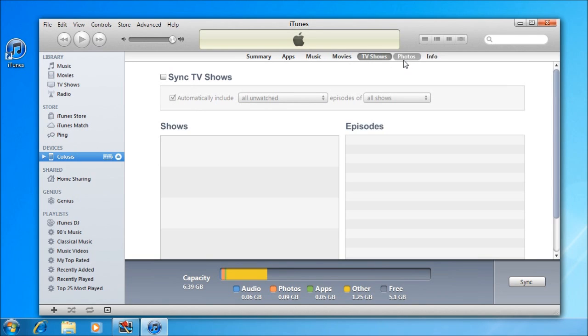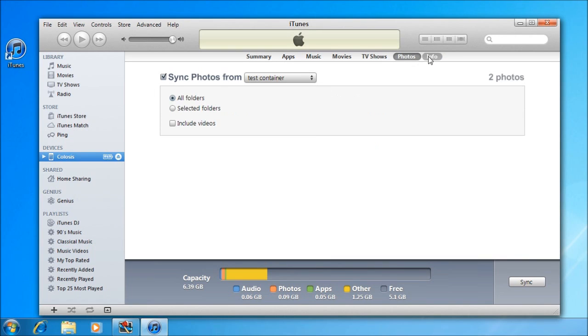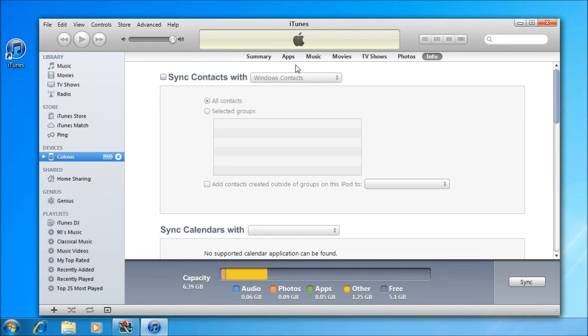Movies, TV shows, same idea. If they're not in the library, then they won't be on your device when you sync either. So avoid ticking those ones. I'll skip photos for now because I'll come back to that.